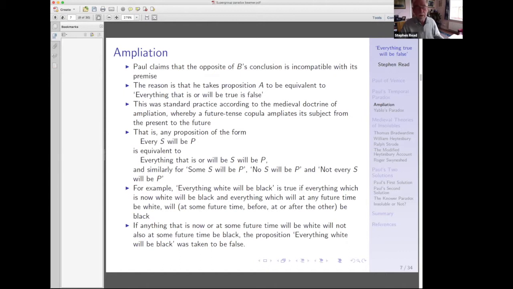I think there's a typo there. I apologize for that. I've just noticed a typo. A is in fact equivalent to everything that is or will be true will be false. Apologies for that. So it's everything that is true will be false, and everything that will be true will be false. Please correct your handouts if you have downloaded them.